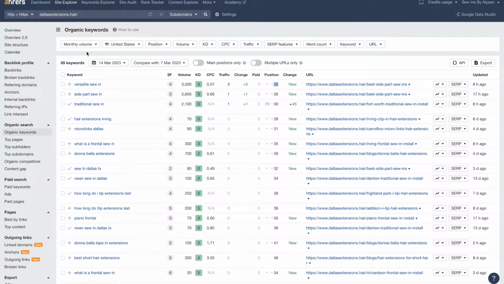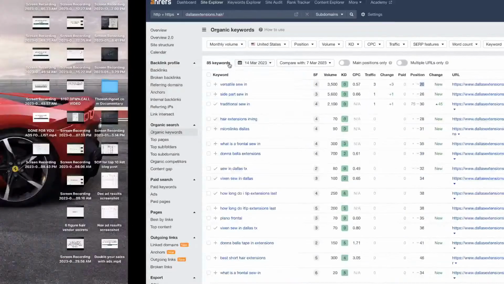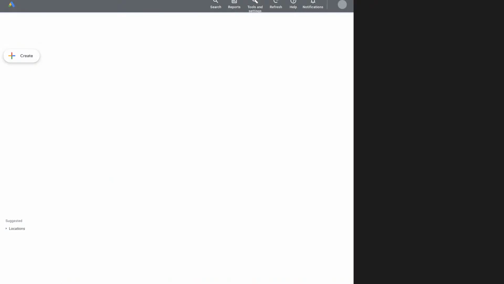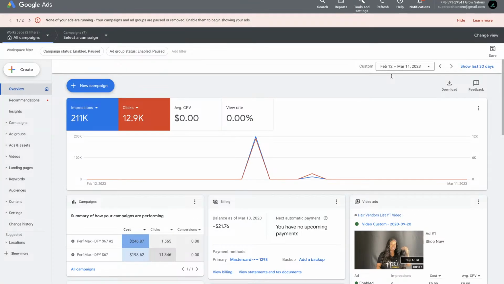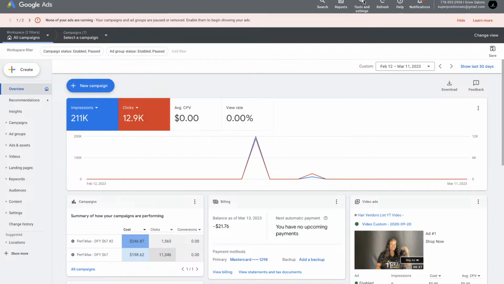A quick recap of the strategy, yes. Okay, let me show y'all one more resource. The tool that I just showed you is paid for, but this tool is free. You just need a Google account. So you go to Google Ads and you log in, then you go to Tools and Settings. And basically what you're looking for is the Google Keyword Planner.